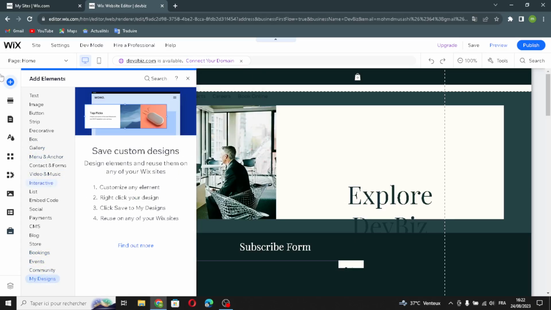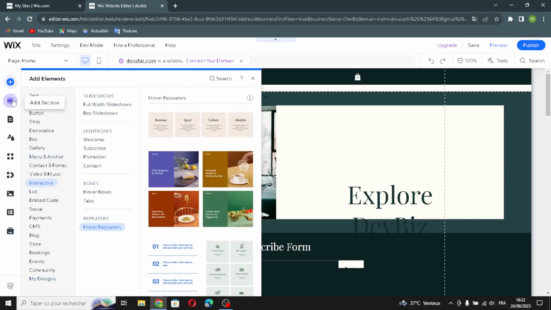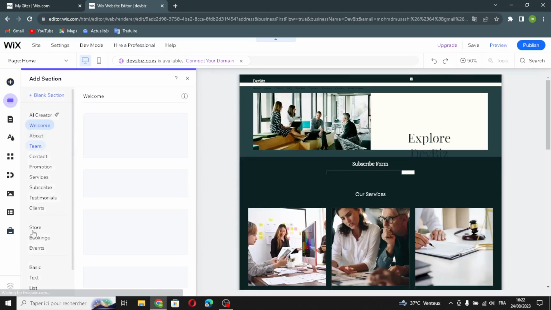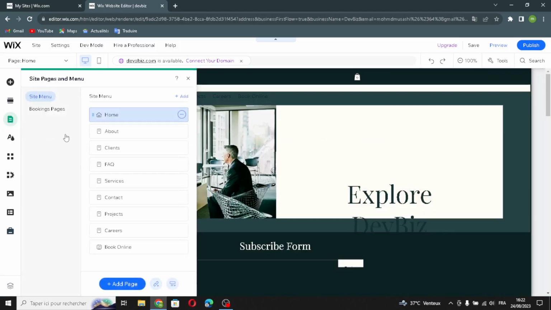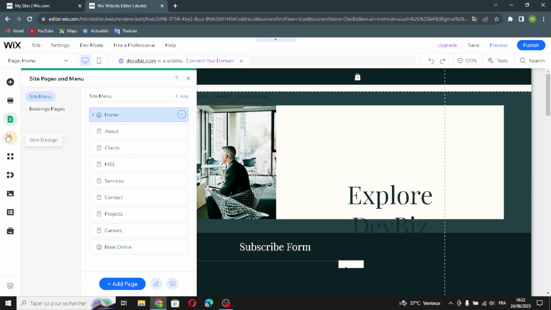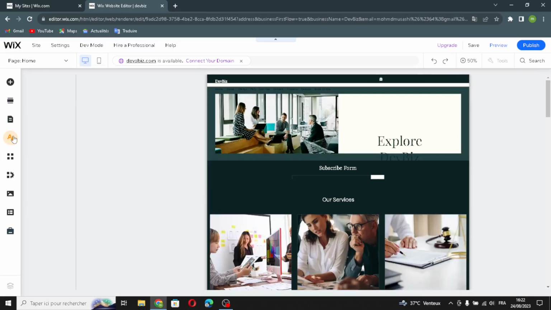So let's move on to the next here. If you want to add a section on your website, just click here and select any section you want here. So let's move on to the page and menu. Also the page and menu if you want to add more pages here. So let's move on to the site design.